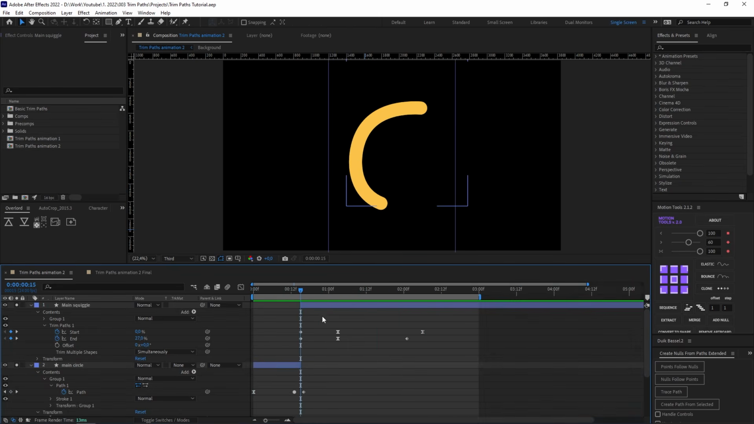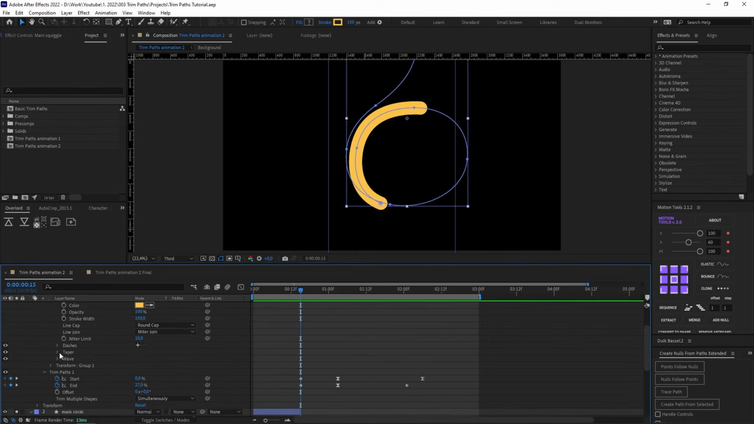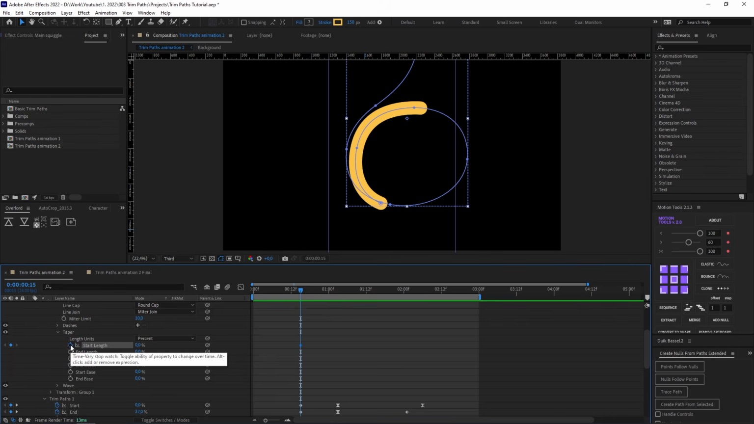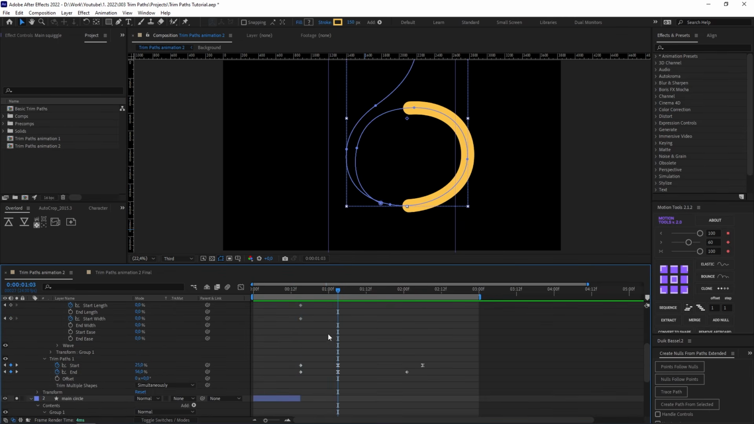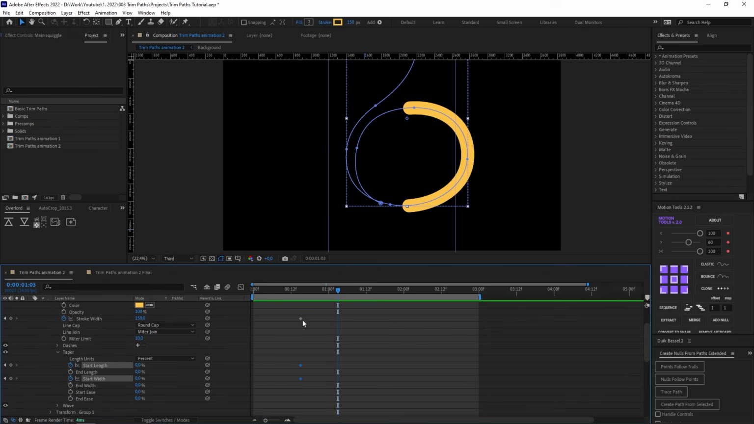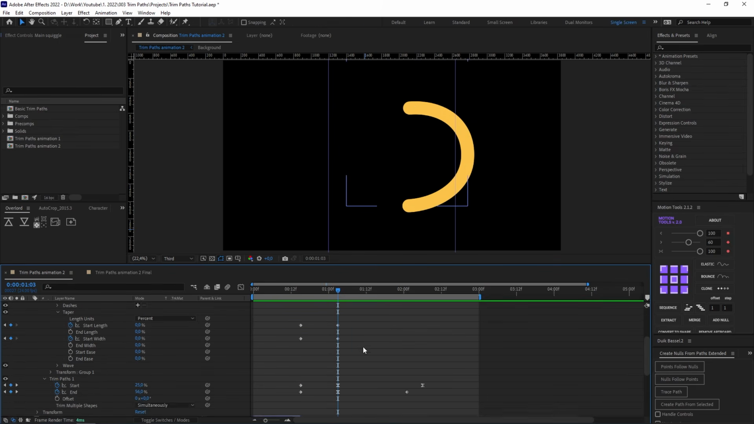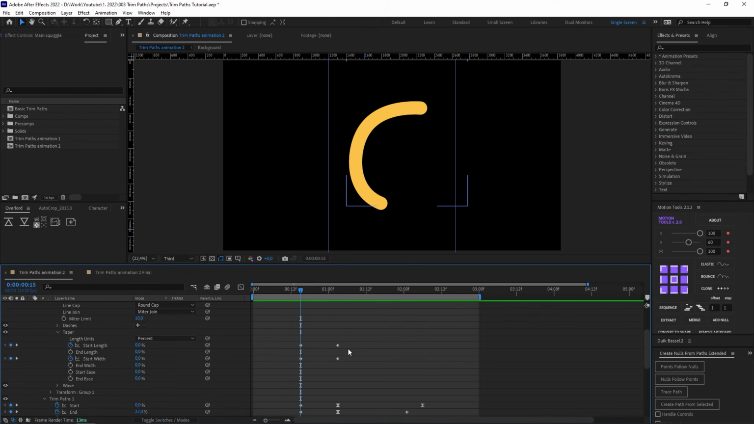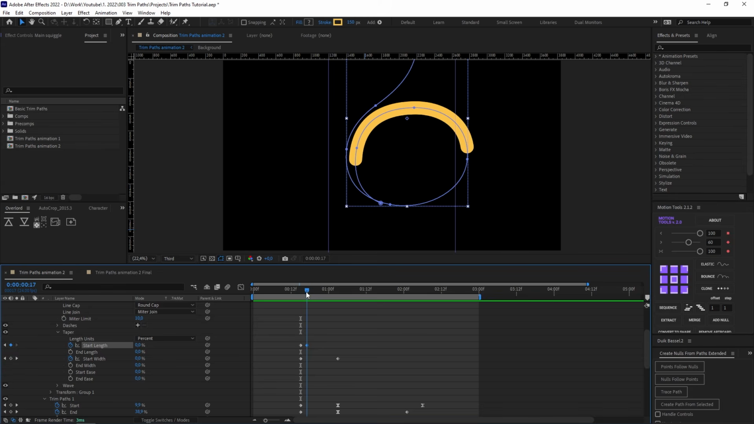Now, the one thing we want to do to this is getting that tapered stroke feel to it that we have in our reference. So in order to do that, we can actually just use the built-in shape layer functionalities. So if we twirl down group 1, twirl down stroke, twirl down taper, we can add a start length and a start width. I also want to change the stroke width, so we're going to do that as well. And then I'm going to just drop in keyframes for these at this point here. So for starters, our start length has to kind of happen quite quick.